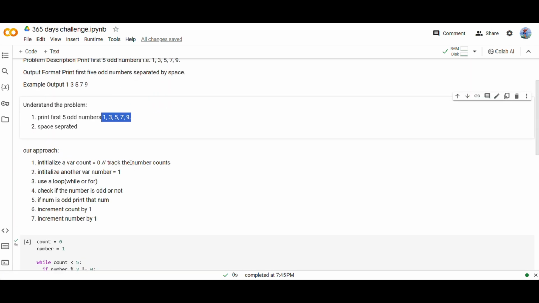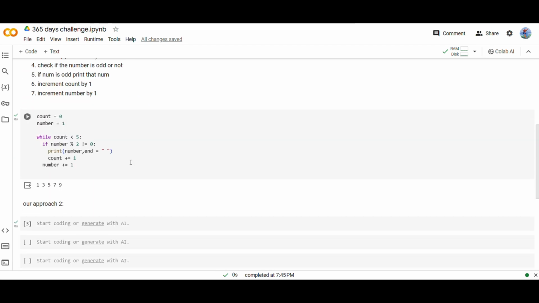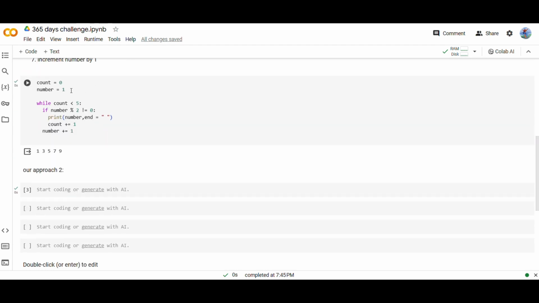So we get the answer, the correct answer. Now there is one problem with this approach: we are first using a while loop and then we are checking whether the number is odd or not. So, is there any other way we can do this?